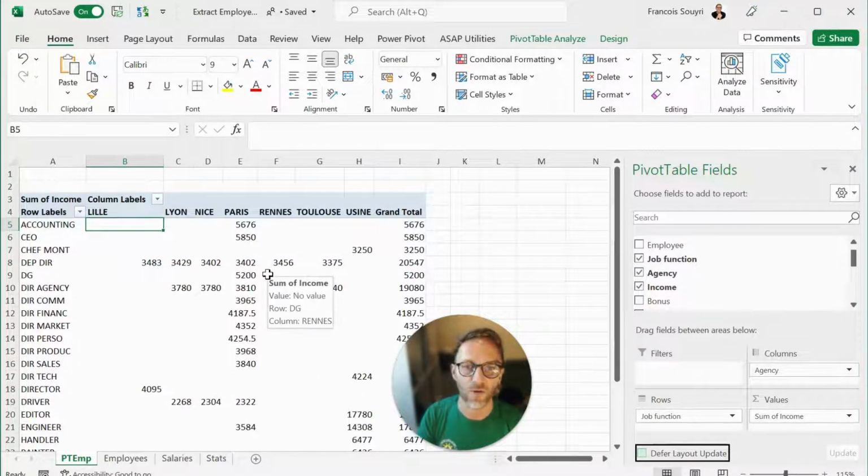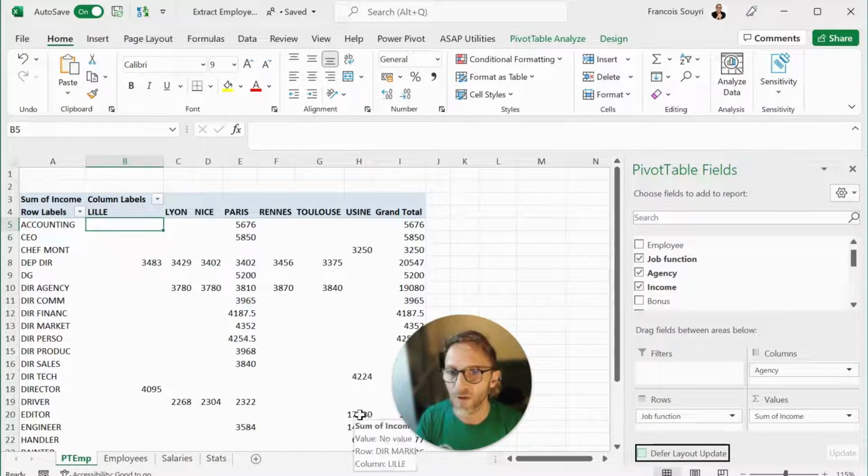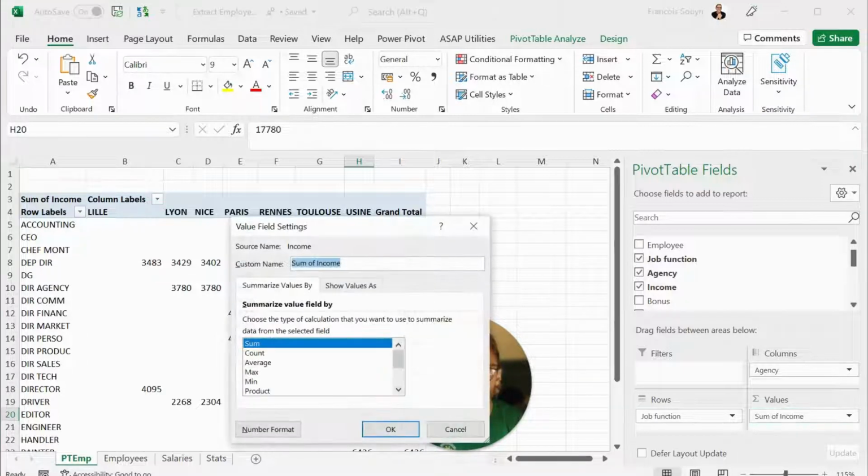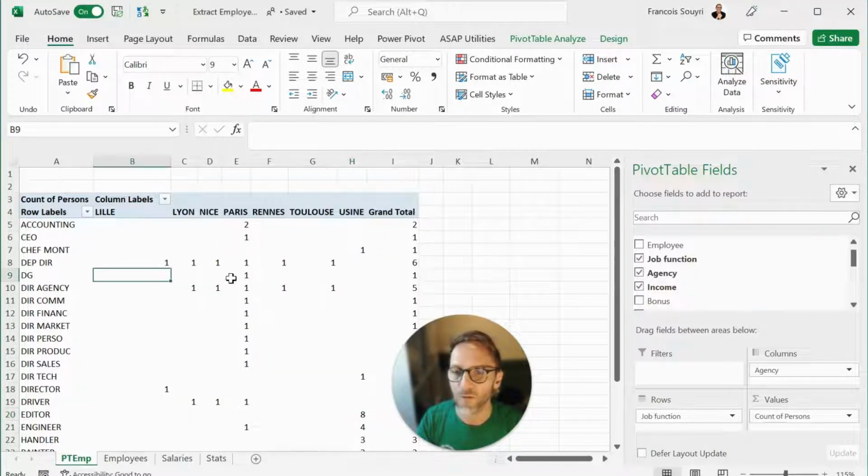Okay. So interesting, but it's only showing me the income. So that's kind of okay if I wanted to know that in industry here, we have a lot of editors and they are the higher paid, whatever, but it's not really interesting in this data set. So instead of the sum of the income, maybe I just want to know how many have an income. So I click on the value field settings and I'm going to choose count. So it will be a count of income, but in my case, I would say person. Here we go. Now we have one person.